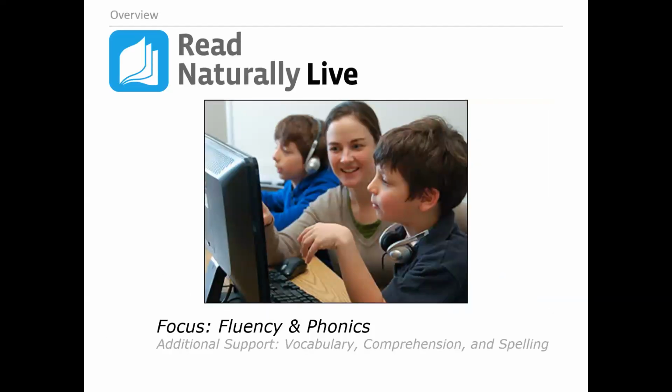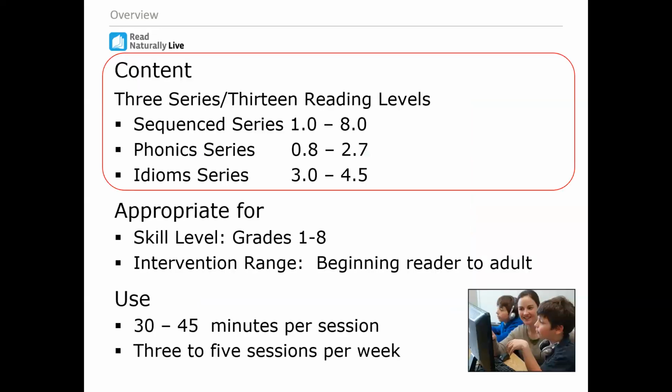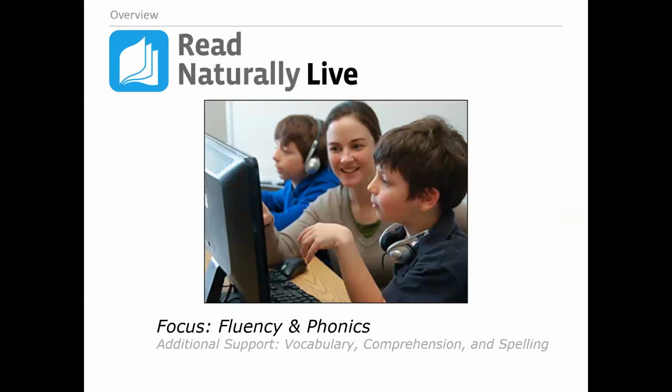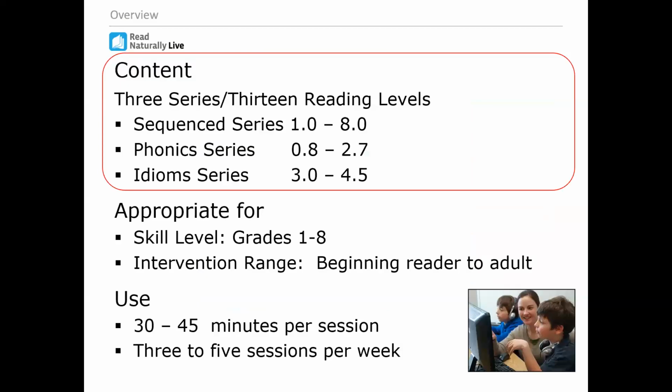Now let's dig in a little bit more specifically. Remember, Read Live is the platform. There are 4 programs in it. Specifically, we're going to talk now just about Read Naturally Live. Read Naturally Live focuses on the fluency and the phonics. There's a lot of content in there, and I should revisit that. It also provides support in vocabulary and comprehension and spelling. But there's a lot of content available. So you've got lots of choices. Your students will have lots of choices.